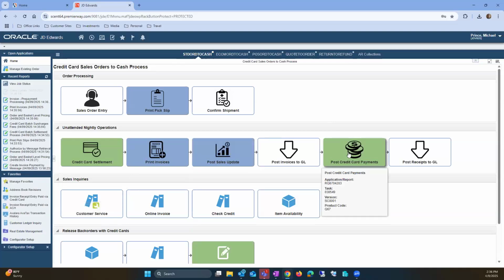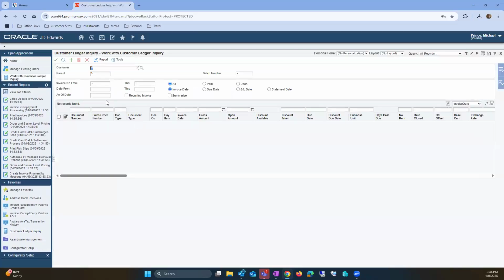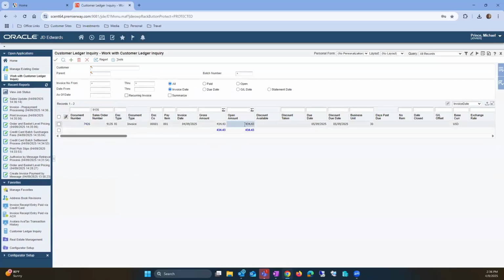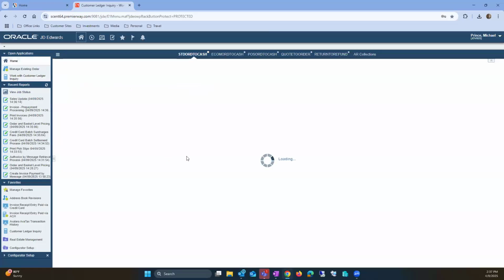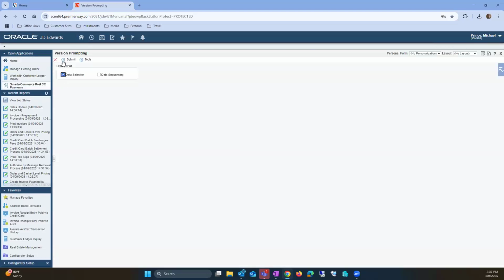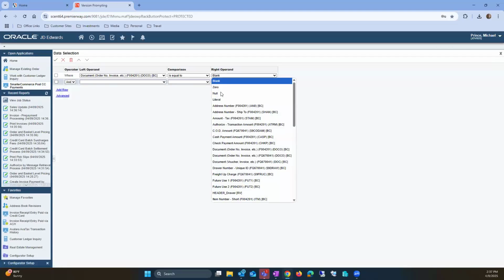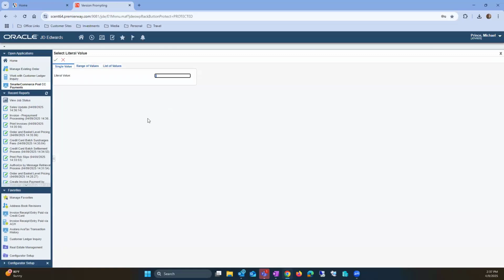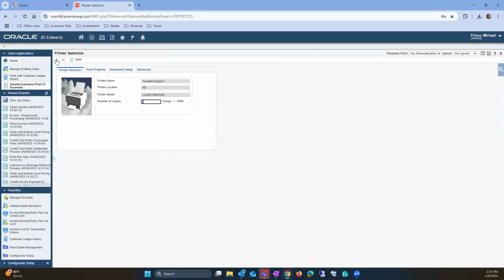Now here in my environment, I haven't executed them yet, but if I go here to customer ledger and we look up our sales order that we're working with, we'll notice that the order is currently in an open status for that amount. But I'm going to go ahead and execute now the payment post program, which will then take all of those settlements and automatically post them against the AR trade.